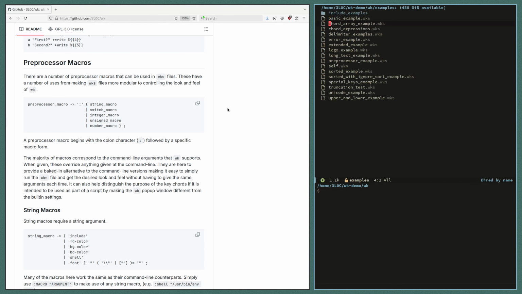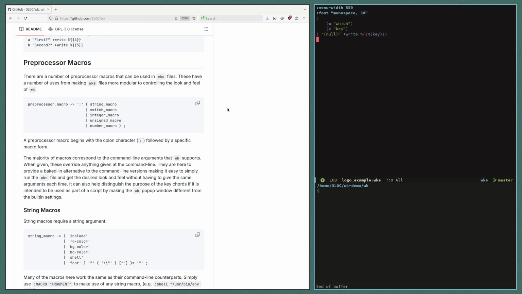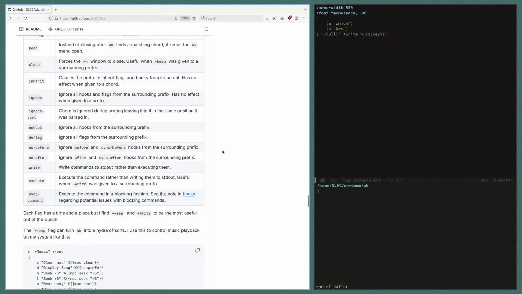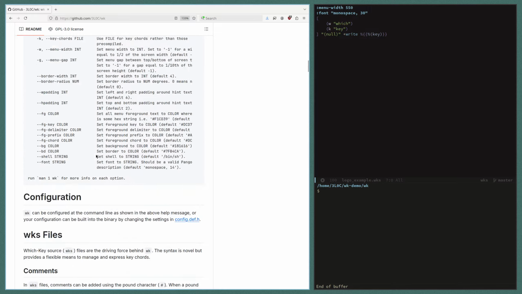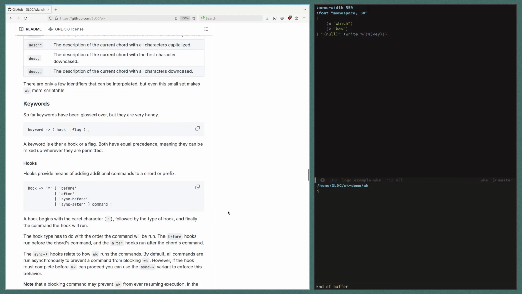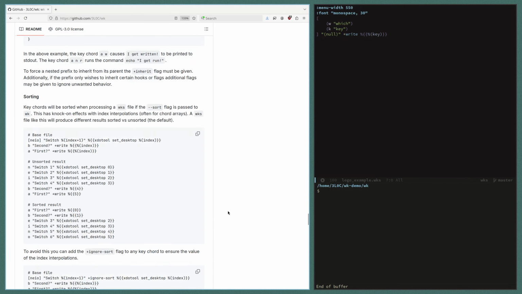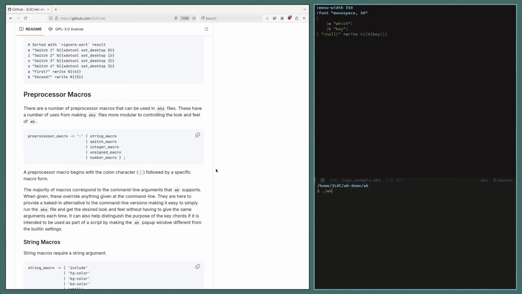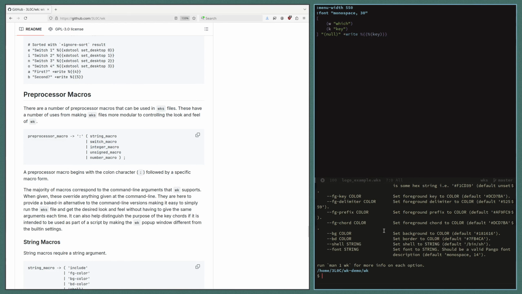And I believe I've got a pretty good example here. I've got the preprocessor macros one, but that's not the one I'm looking for. I want logo here. So this is actually the WKS file that I use to create this image. My God, that's a lot of text to create this image. And essentially what we've got here is the WK help. So we've got all these help flags.